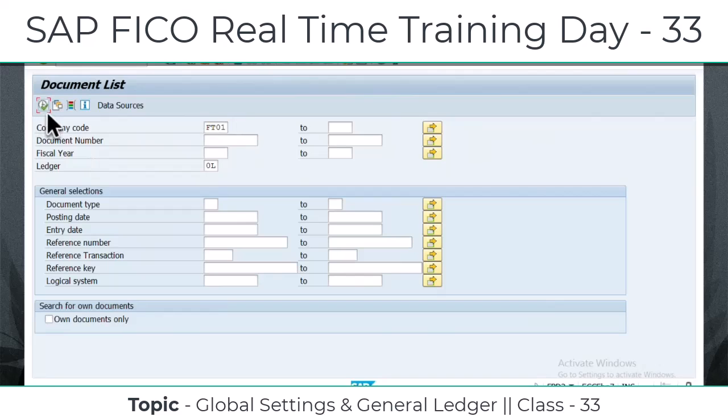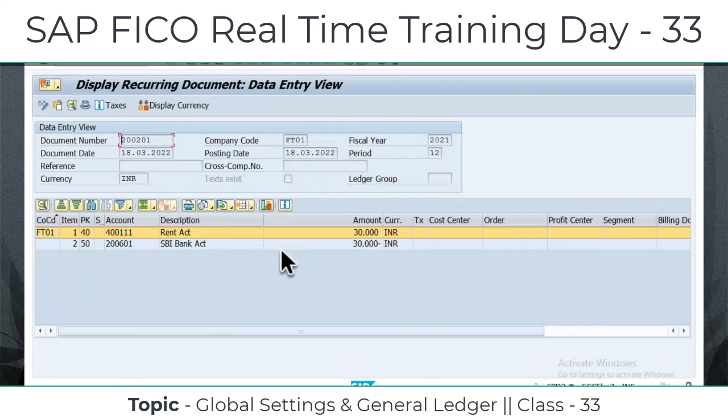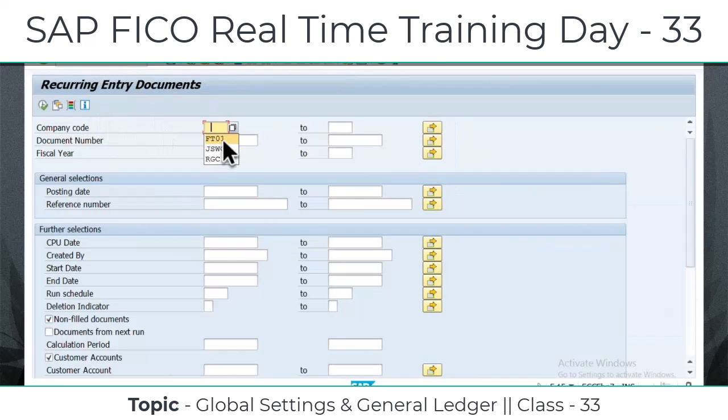So if I go to this list, I can see the list of documents I created so far, 201. But in this case, I can't see when it is supposed to post. Because of this, I told you to go to another transaction: recurring document list with the due date wise.